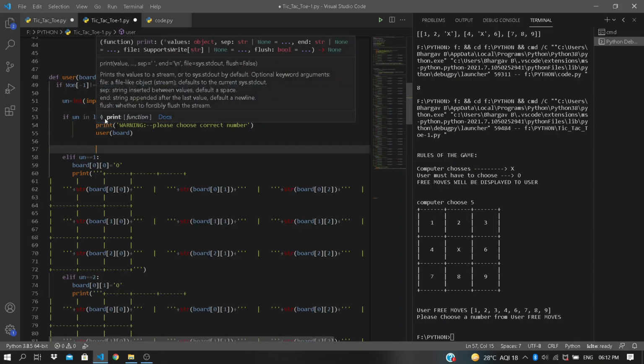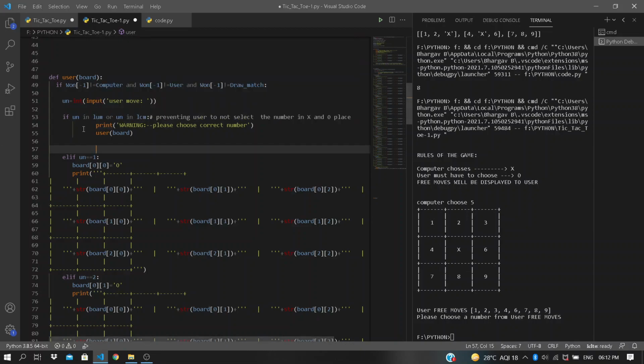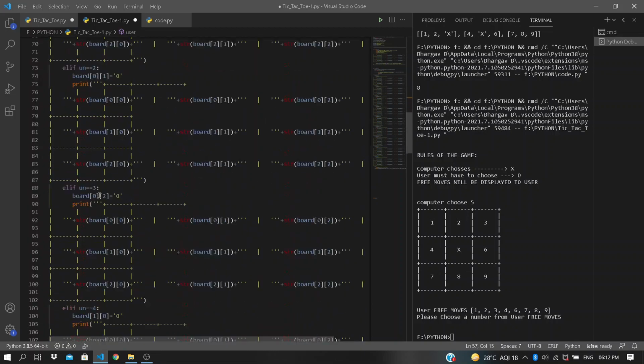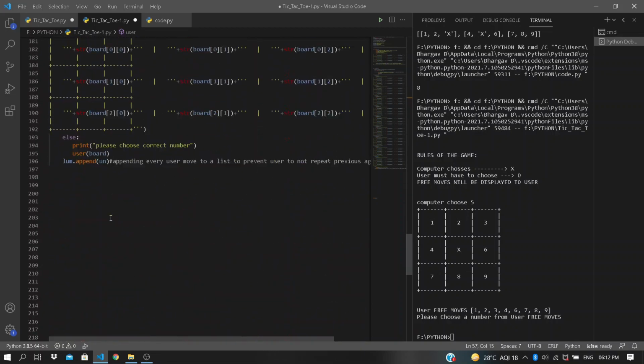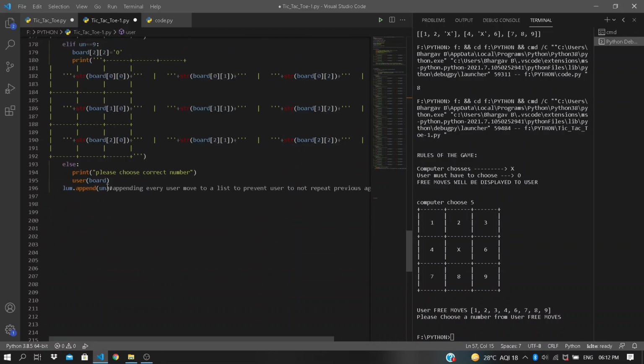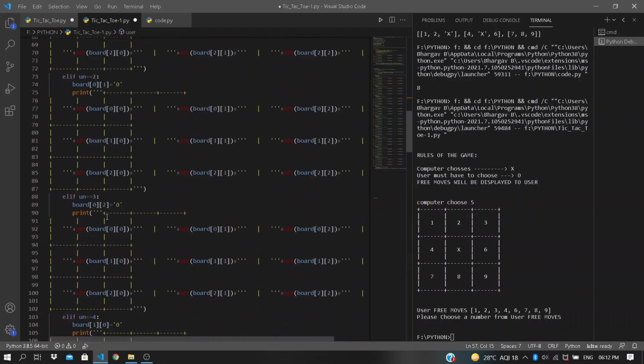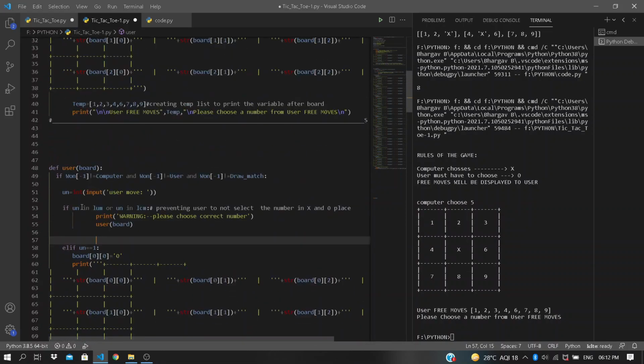See, I chose 1 in my previous move. I can't choose 1 again, right? So I'm checking in lum. If I choose 1 here, O will be placed in the first location, and I am appending this user move to lum. So I can't choose this one again and again. I'm checking with lum and un in lcm.